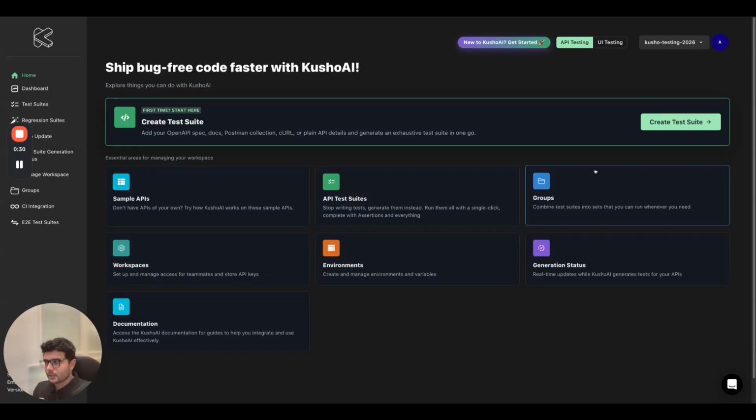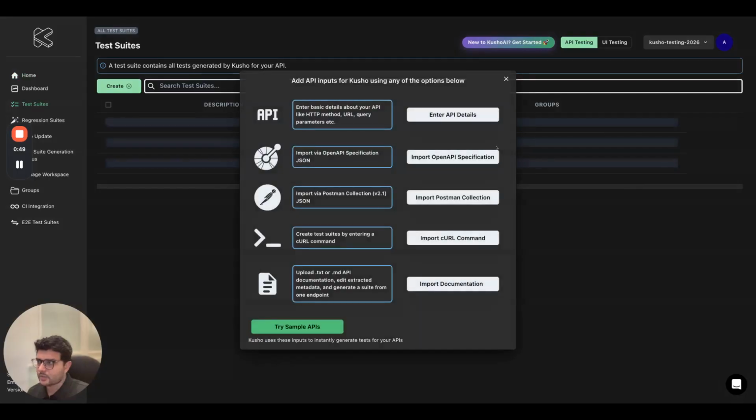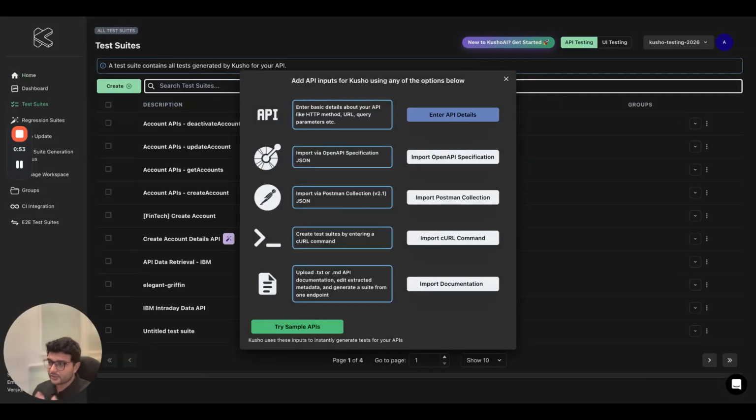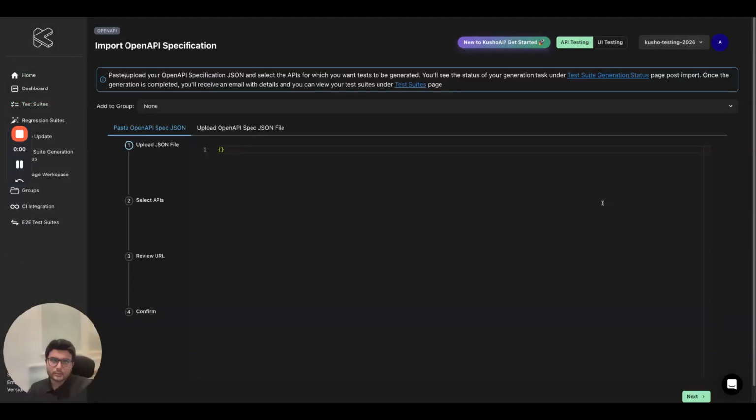Let's get started. So what I'm going to start with is the pre-production workflow. I'm going to show you how Kusho AI decides what needs to be tested and not just how to generate tests that developers can use. I'm on the main Kusho AI screen right now, and what you can do here is start by using the create test suite option. You get multiple ways to give Kusho AI context. For the purpose of this demo, I'm going to use the OpenAPI specification option.